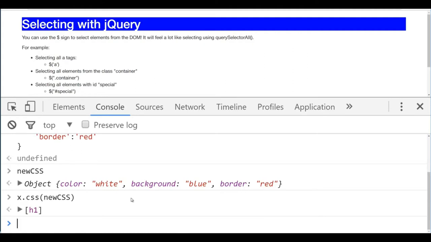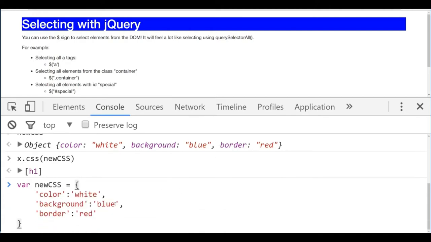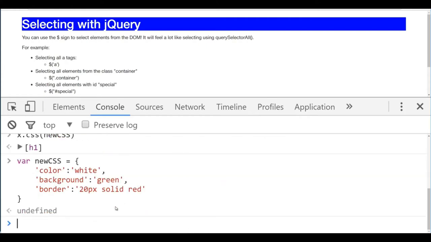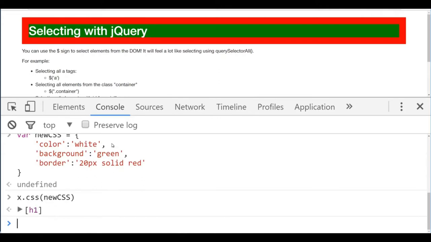So you can see it has now a border red, although you can't really see the border. So let's edit that a little more. Let's make the border something like 20 pixels solid red. And let's change the background to be something like green. Hit enter, and now let's run x.css new CSS again. And here we can see the green, the red, and the white.